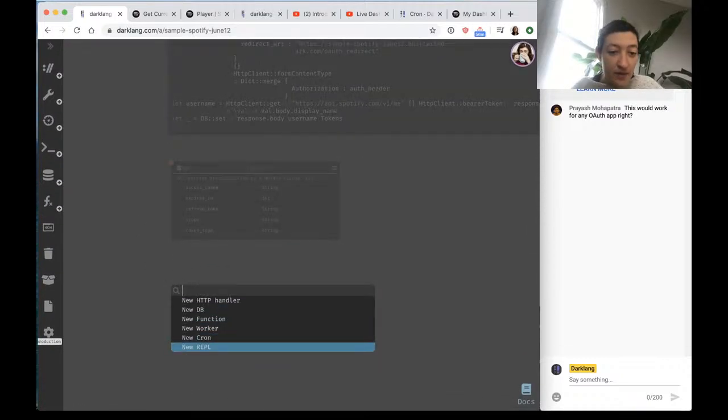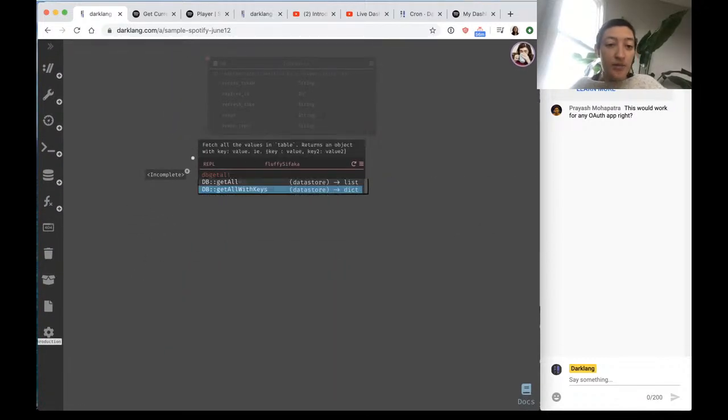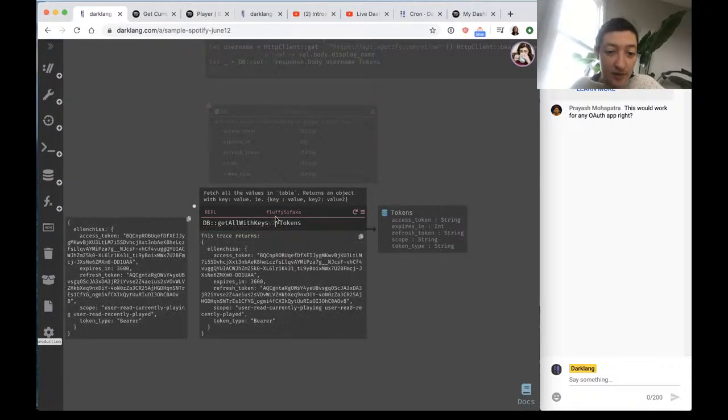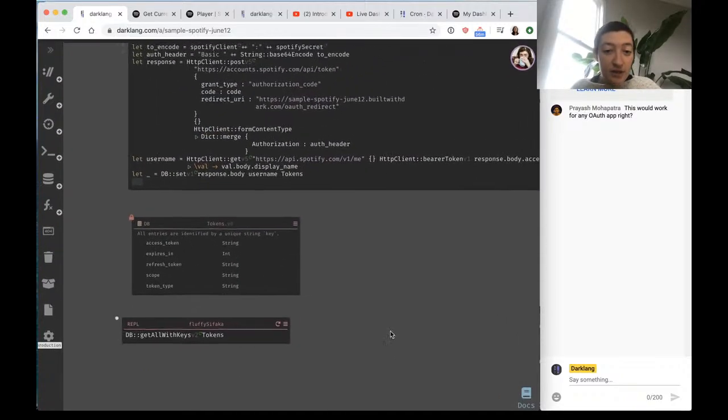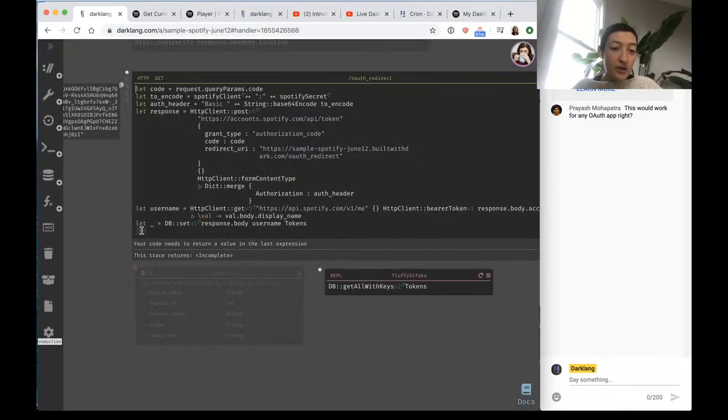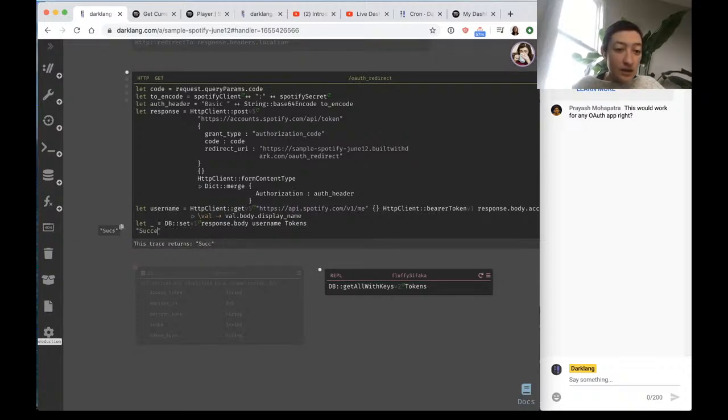Success. And if you haven't done this before, a helpful thing for understanding the structure of these is if I run db get all with keys, you can see it's now Ellen Chisa is the key, and then it has this record for all of the things associated with what I'm doing. Cool. So then we'll say successfully authorized Spotify application.